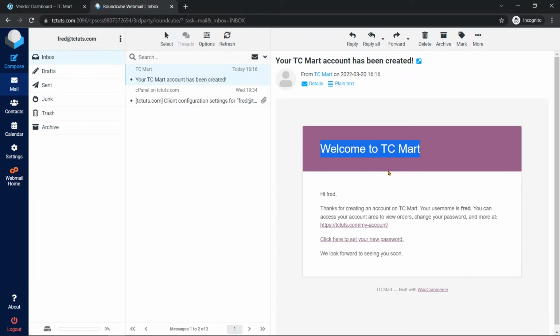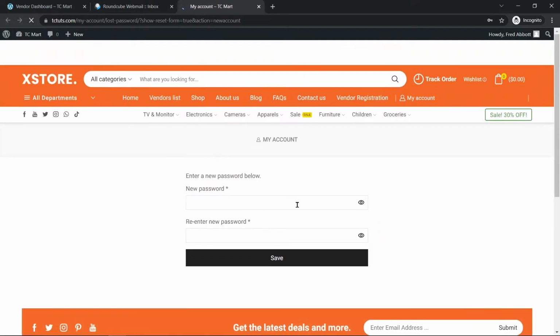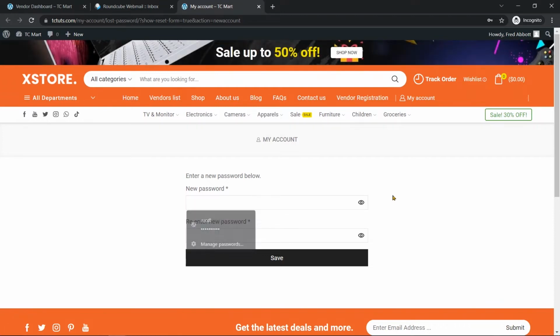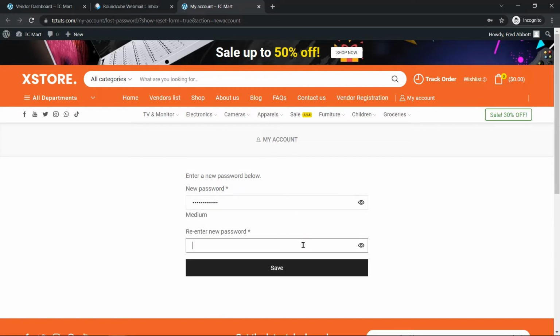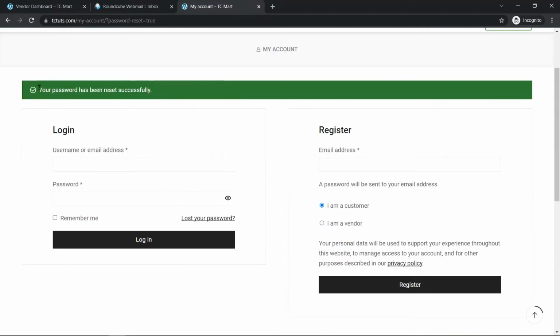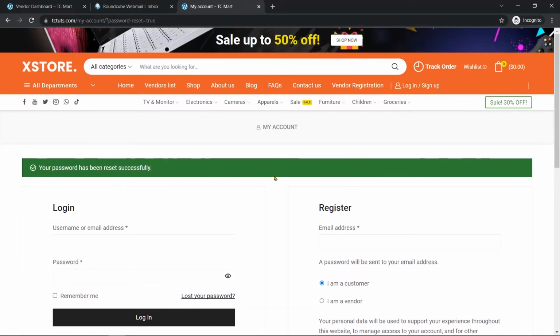Mr. Fred, the system allows you to change your given password. To do that, click on this link. Click here to set your new password. To set a password, click here and enter your new password. Next, re-enter the new password here. After that, hit the save button. The password has been reset successfully. And we are on the My Account page right now. Let me close other tabs of the browser.